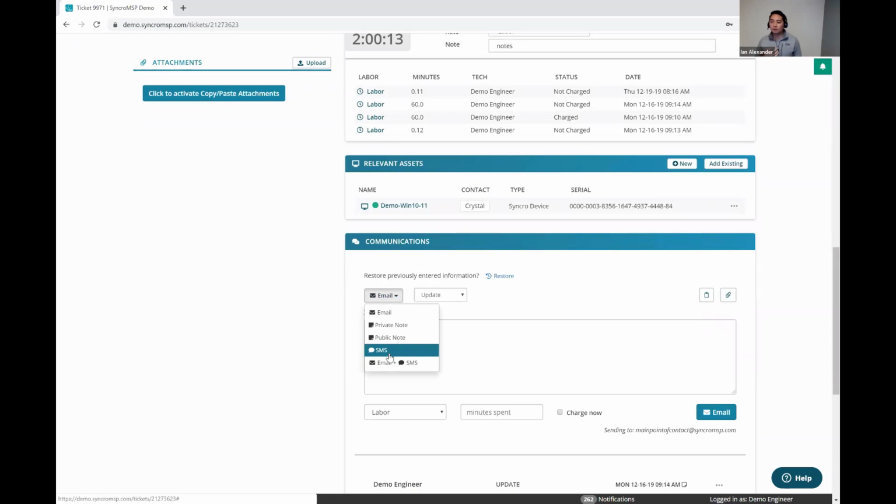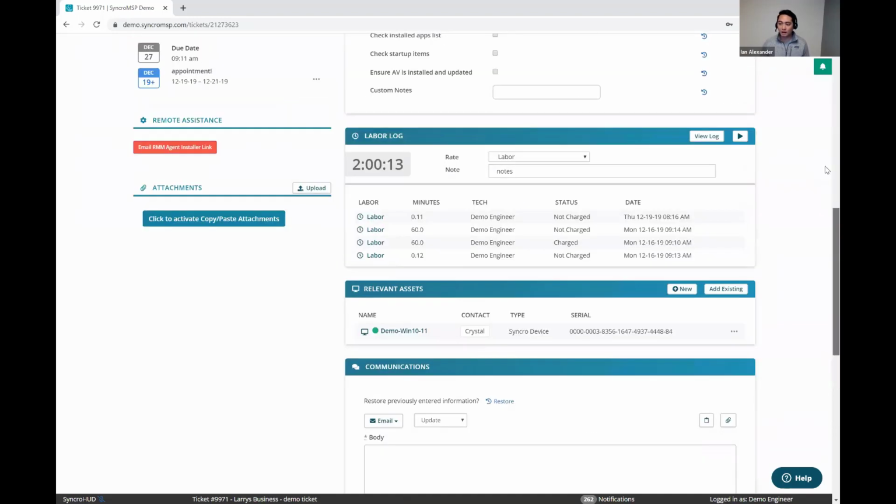So they can respond, and they can even attach an image, and it will show up as an attachment to this ticket, and it will show up below in the communication log, which is pretty awesome. So they can now send you a screenshot or something.